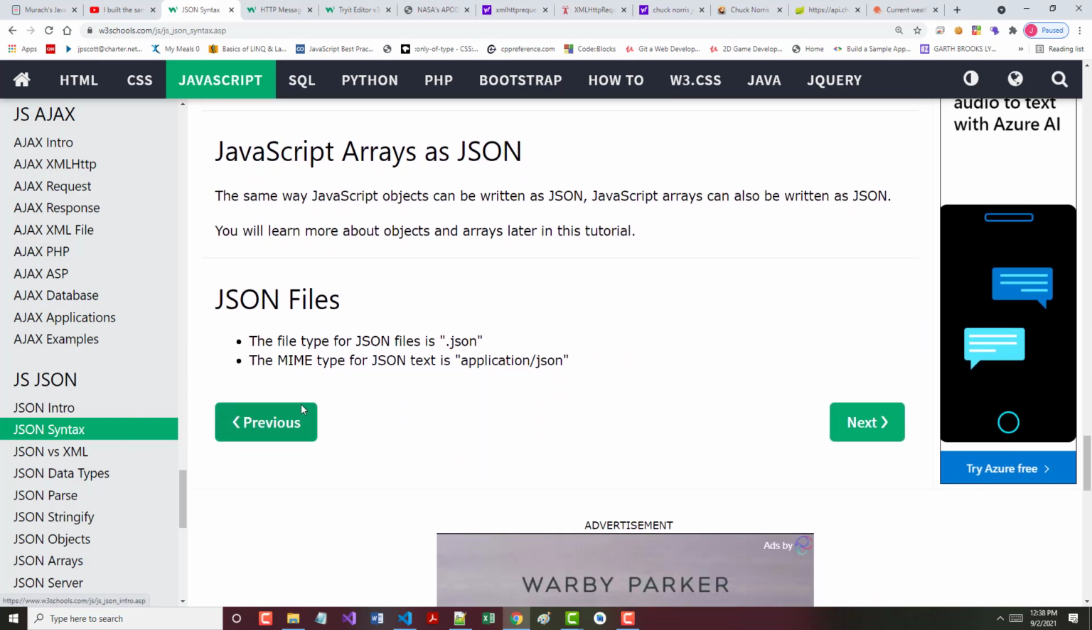As it says, the same way JavaScript objects can be written as JSON, JavaScript arrays can also be written as JSON. Okay? All right. One thing that's going to change in here, as it says, the file type has got to be .json, as opposed to .js.